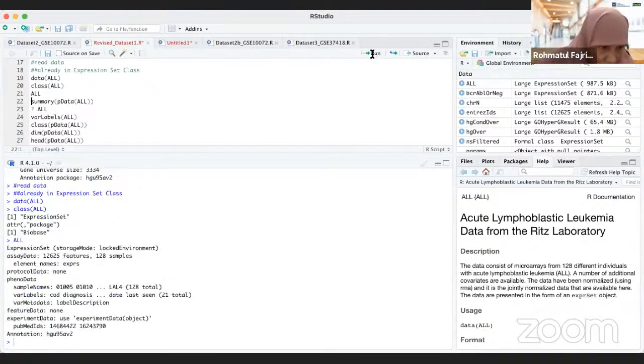Okay, and this one, okay. I already told you that in this expression set, there are sample names, there is a variable label, and also there is variable metadata. You also get information. There are 12,625 features, which are the representatives of the genes, and we have 128 samples. Okay, and the variable label is about 21 in total. So this is about the phenotypic data.